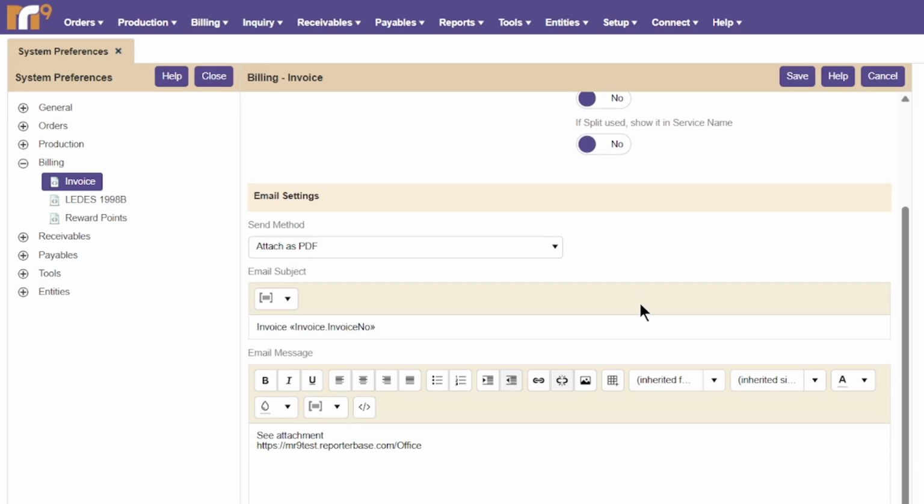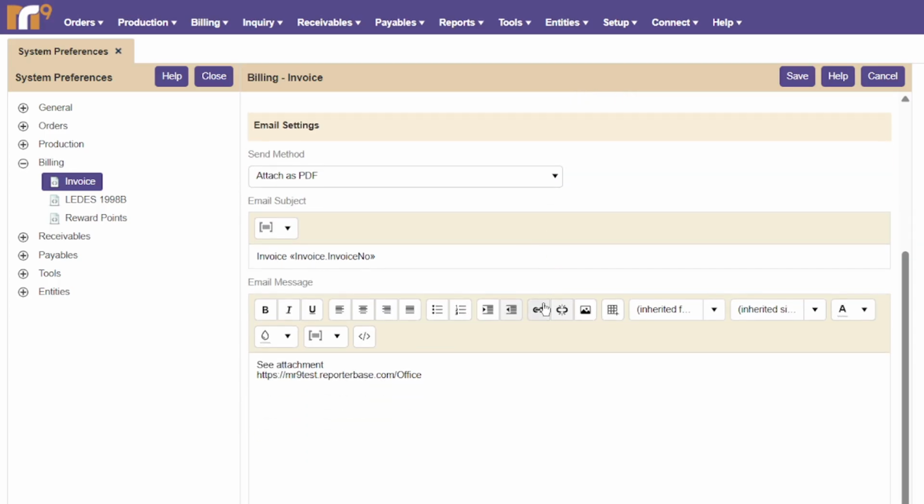Under email settings, it will show attach as PDF, as this is how the invoices will attach to the email. Below that, compose the email subject and email message, and use the drop-downs to insert merge fields as needed. Click Save when done.